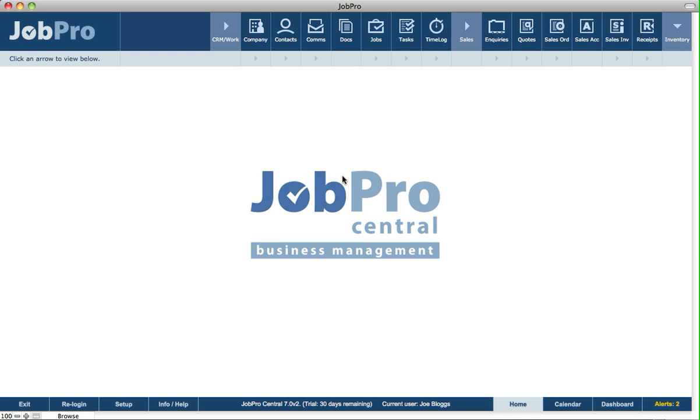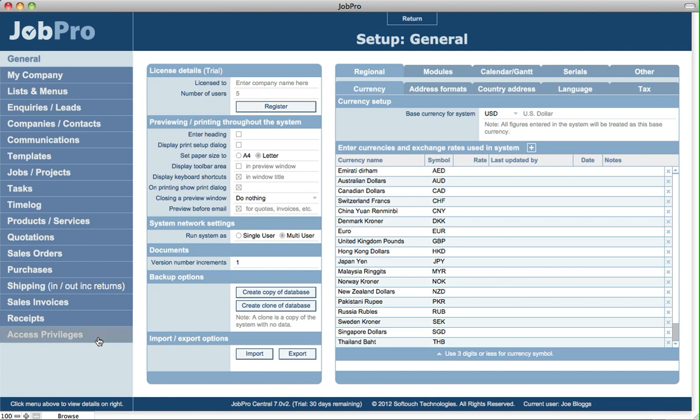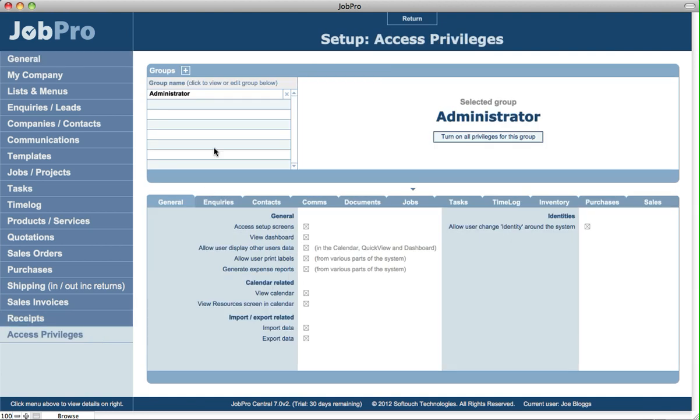Access privileges are a way of controlling what users can or cannot do throughout the system. So let's go into Setup, click on Access Privileges, and in here you can create as many groups as you like, and then for each user in their contact record you assign a group so that when they log in the system knows what that person can or cannot do.